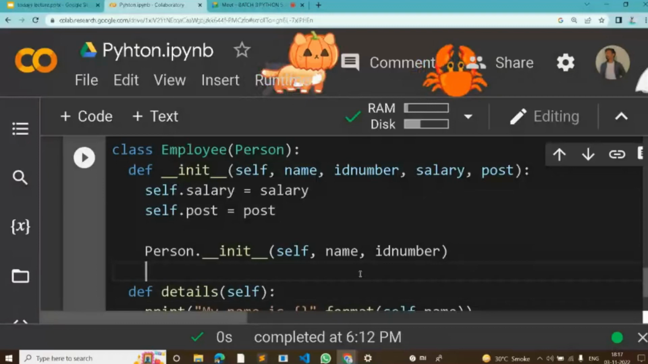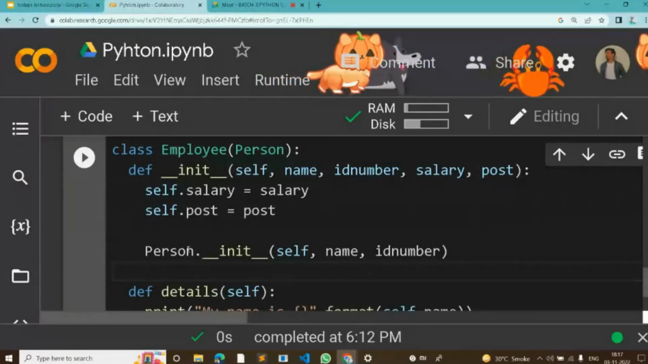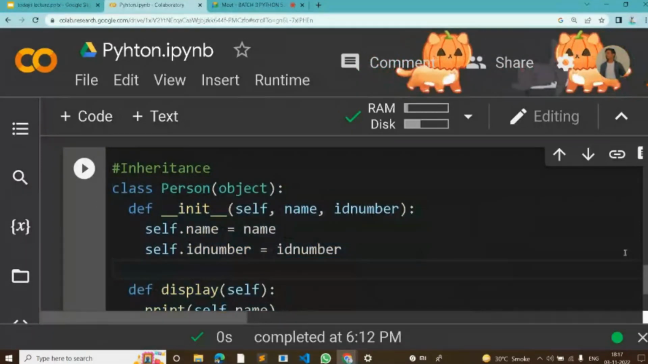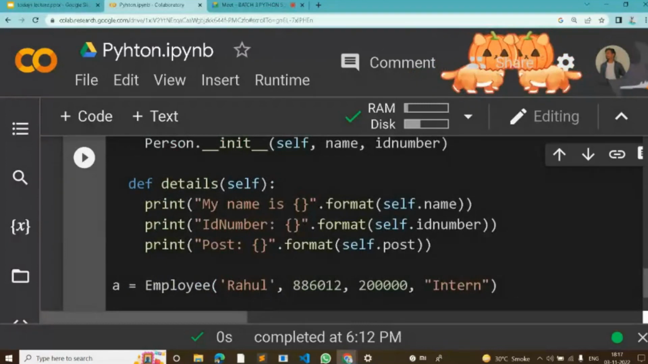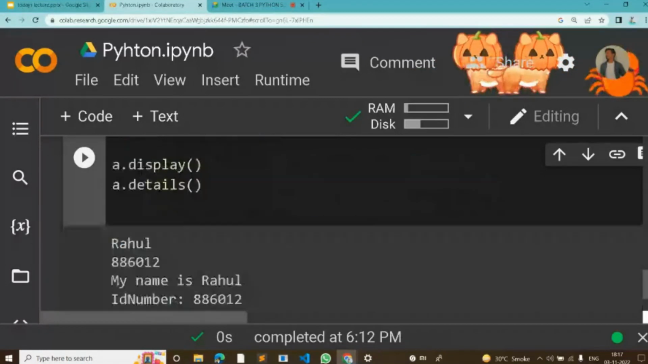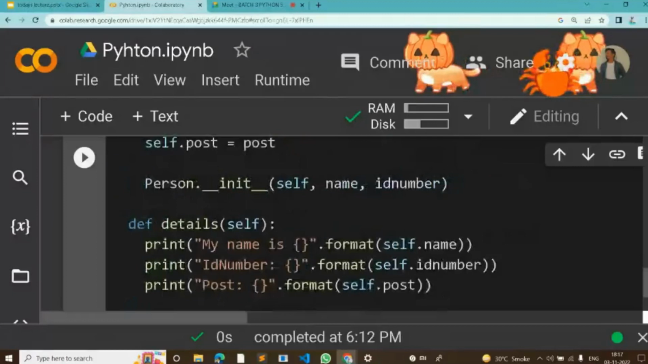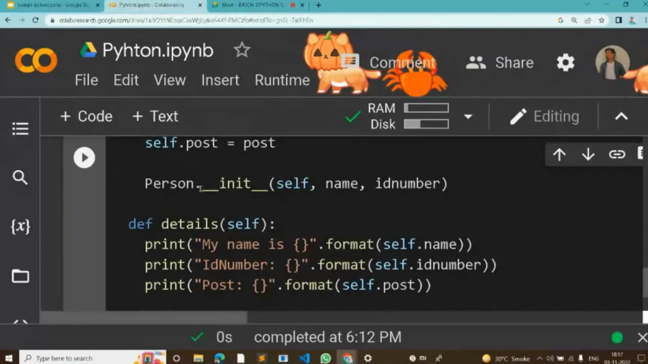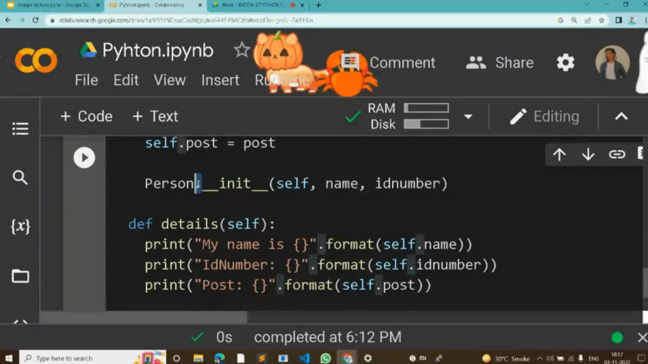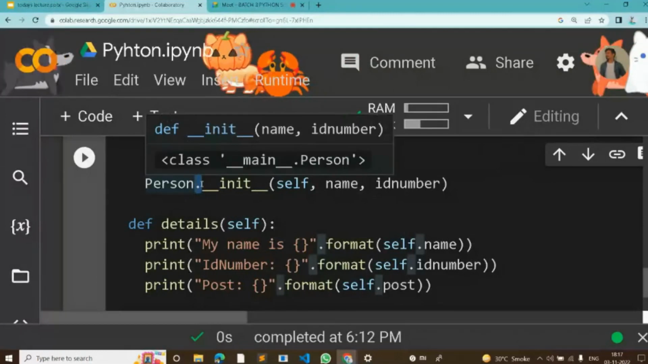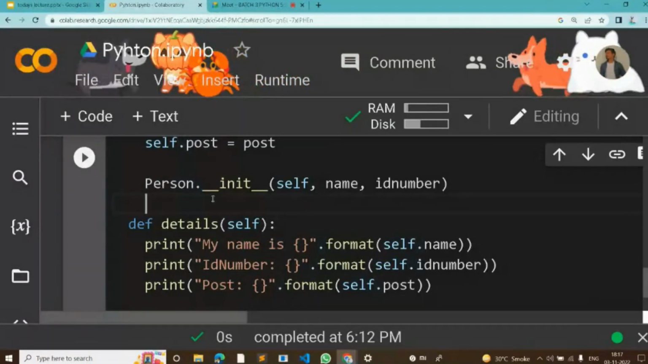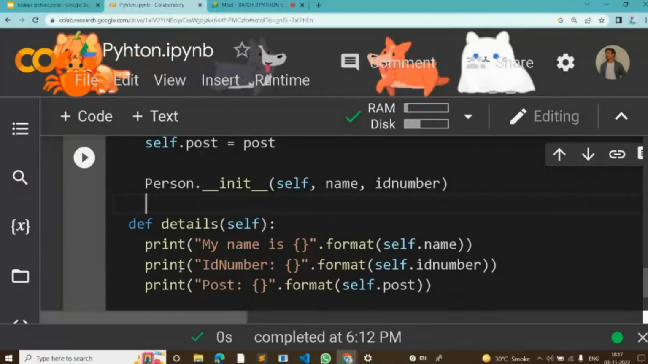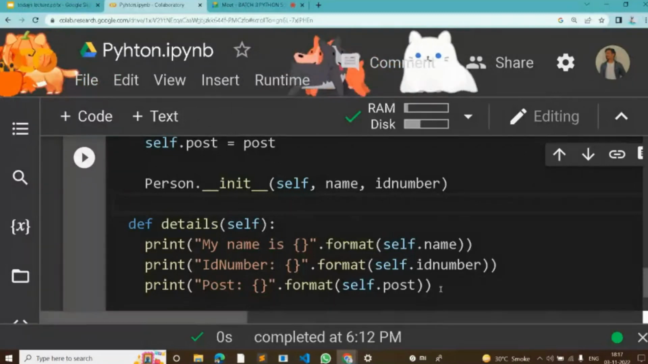So first we have to define the person in it also. I have created an employee class in which I have called this person as an object. In that, it will print the person.init function also. Whenever we are calling a particular function or referencing a particular function, we have to use the dot operator. Okay, so in the details, we print this: My name is this, ID number is this, and post is this.